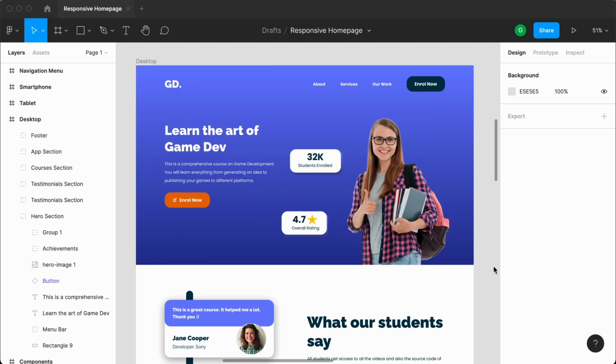In this tutorial series, we are converting this Figma design into a real website using HTML, CSS and JavaScript. Now in the previous video, I showed you how to write the HTML of our design. Now in this video, we will start writing the CSS. So we will style this header section in this video. Let's get started.